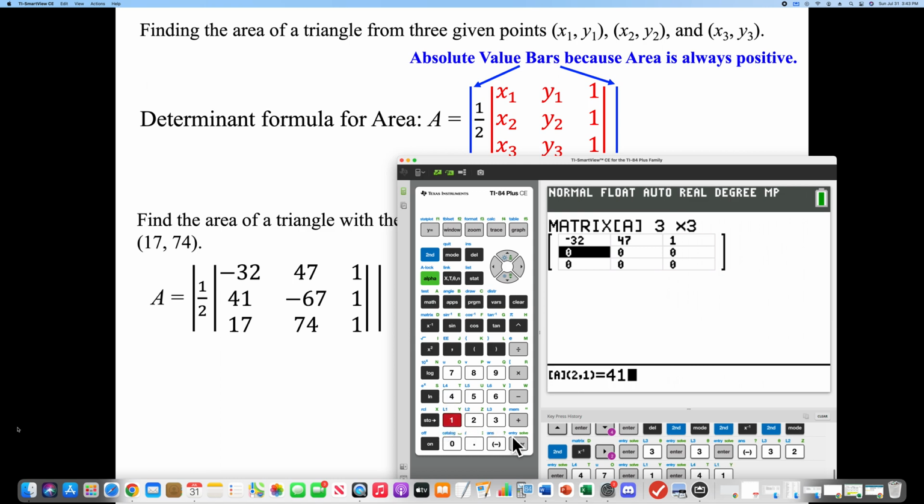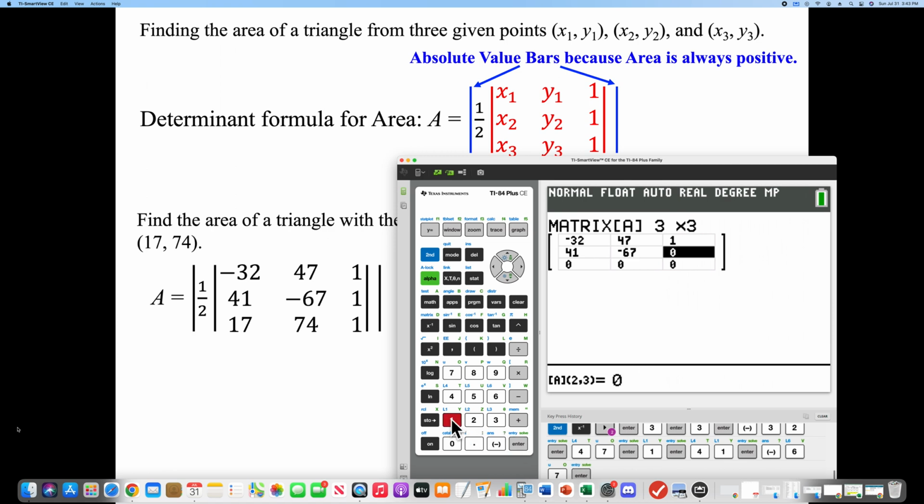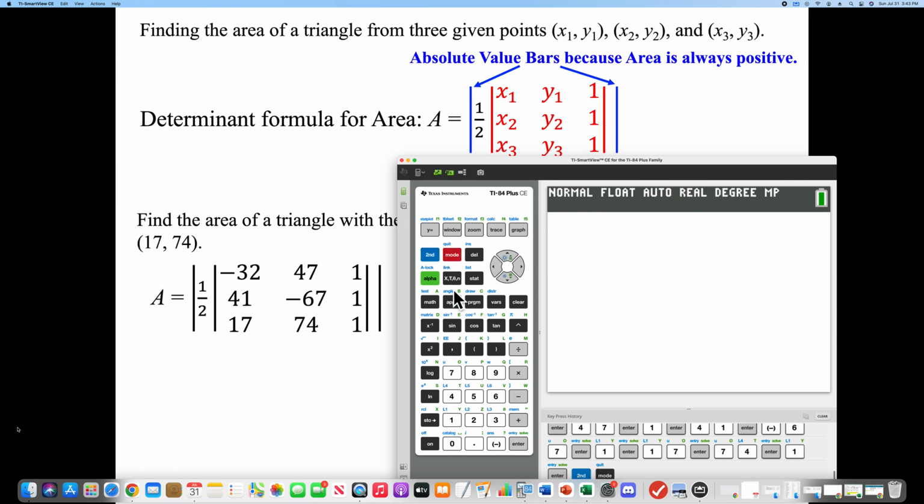41, enter, negative 67, enter, 1. And as you can see, once you hit enter, it jumps down to the next row. So we'll enter a 17, 74, and a 1. And just like we did with our RREF commands, you type everything in by rows, double check all your columns, make sure your numbers are all correct, because if not, they're going to affect your values. So once that's stored, second mode to quit, back to the home screen.